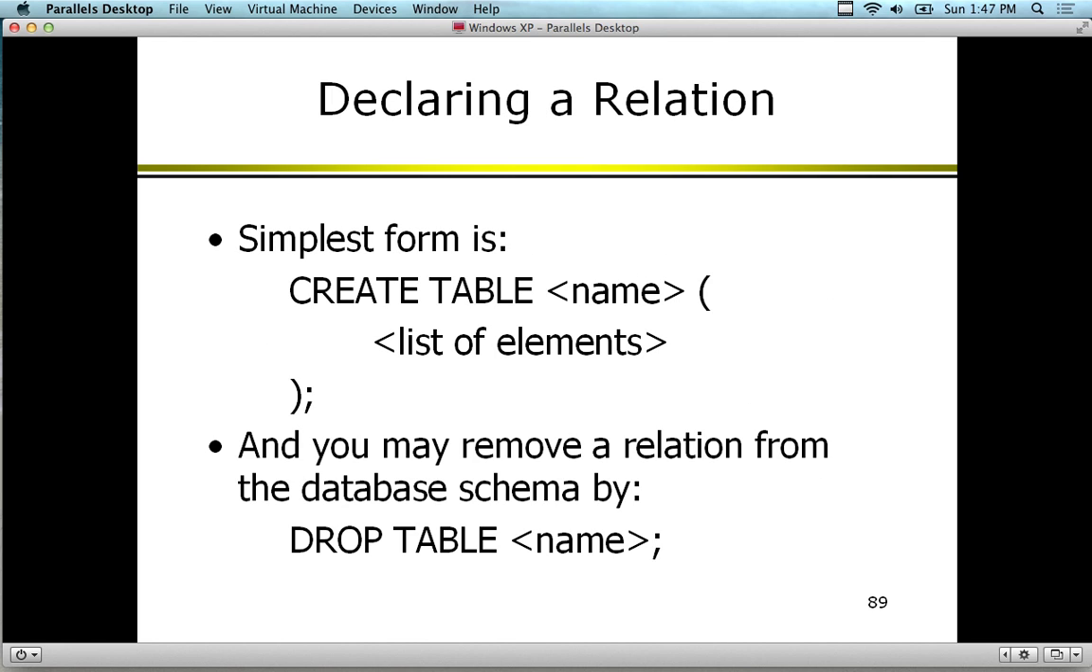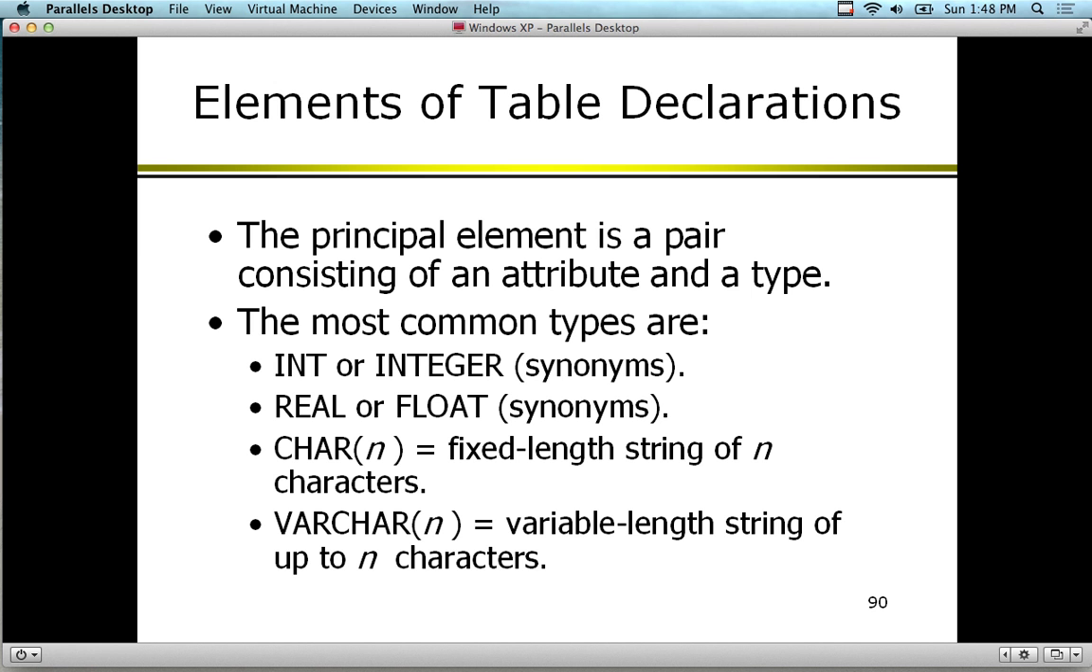So declaring a relation, as I mentioned before, everything can be done in SQL. Here's the simplest form: use a create table command with the table name and a list of elements. Also, you may remove a relation by using drop table, which removes the table itself. Delete table deletes everything inside of the table. Drop table removes the table. Truncate table removes everything, the table and the data inside of it. So it's kind of three different ways of doing it.